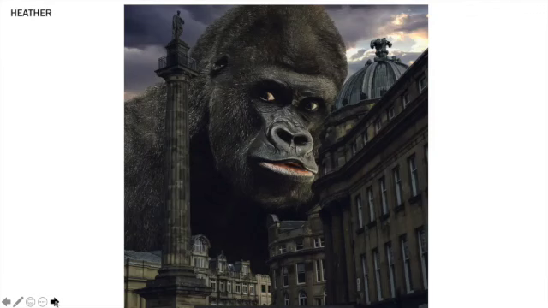Heather, this is absolutely brilliant. I loved it. It was so funny. You did really, really well with this composite. Were you pleased with it? Thank you. Yes, I don't really know what inspired me to do it. I'd just been taking some pictures of the monument a few days before, and I suddenly thought King Kong could just pay a little visit to Newcastle.